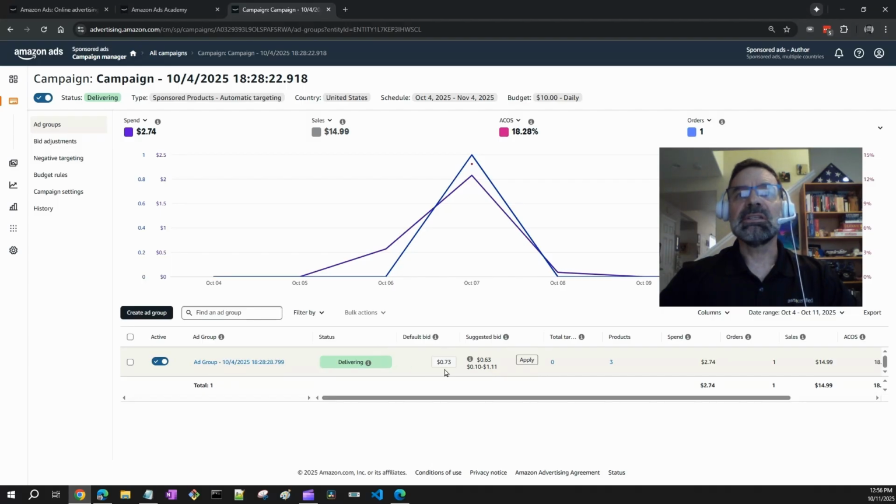It's got something called a default bid right here. And this is the maximum that you're willing to pay. It actually has a suggested bid, which is suggesting that we should make it lower. So you can hit apply and accept that. And you can come in here every day and adjust it. It's got the total number of products, how much you've spent so far, and some statistics.